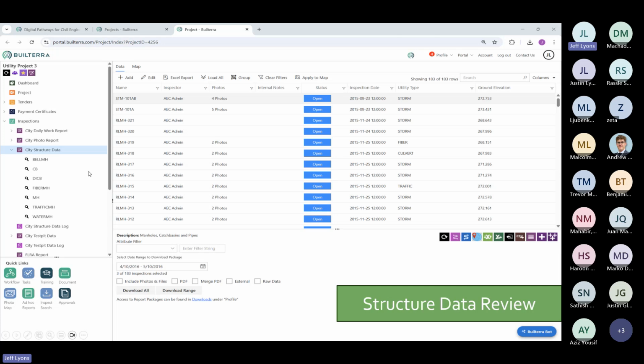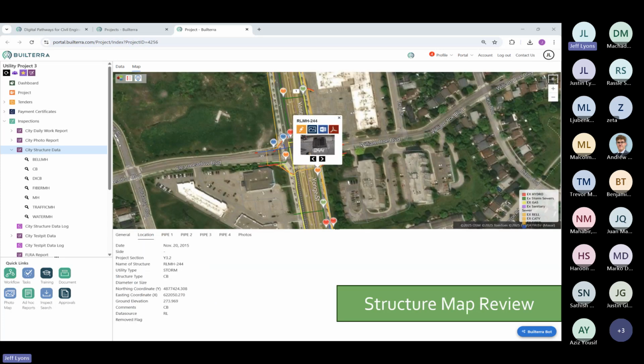In the office, all of the structures are now appearing. You can imagine you're a project manager, you're seeing all of this information. These are all the as-builts. And so in the map itself, you'll see all of the pins in the map. And then down below, you'll see all of the location data merged with survey in this case. And then all of the pipe data appears with the photos as well.